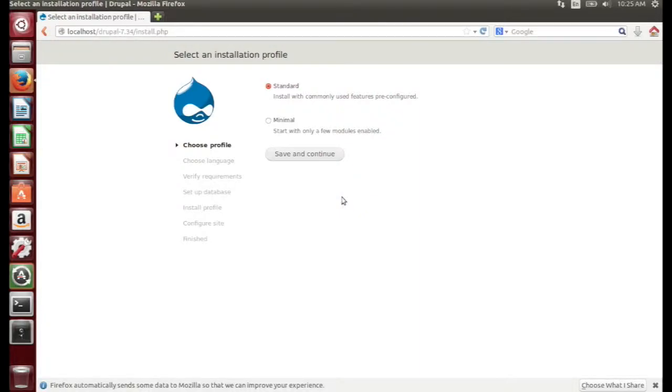In this tutorial, you will learn what Drupal is and how to install it. First of all, when you have a web server, it can be LAMP, MAMP, or WAMP. You just have to copy the Drupal folder inside your web server, and then go to localhost slash the Drupal folder's name, and you will see this kind of screen.